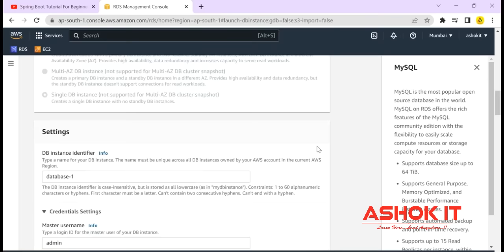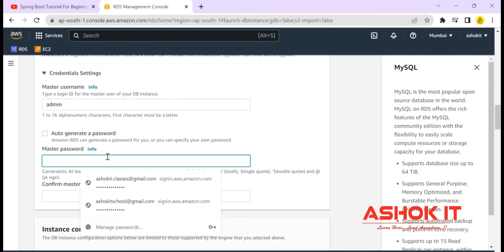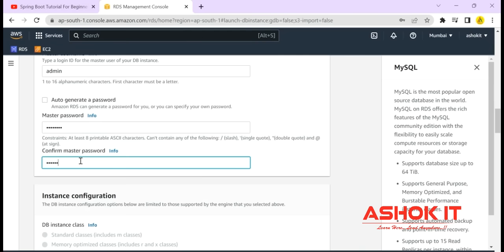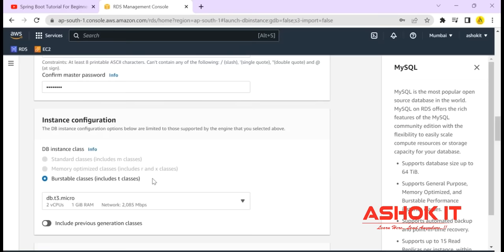Good. Now, availability and durability settings, database identifier, name of the database. So I'm not changing that identifier. Credentials, you can change the username and password. By default, username is admin. Password, you can select that password. I'm selecting password, confirm the password. Let me choose the password and let me enter that password. Perfect. So I have given password and confirm password.